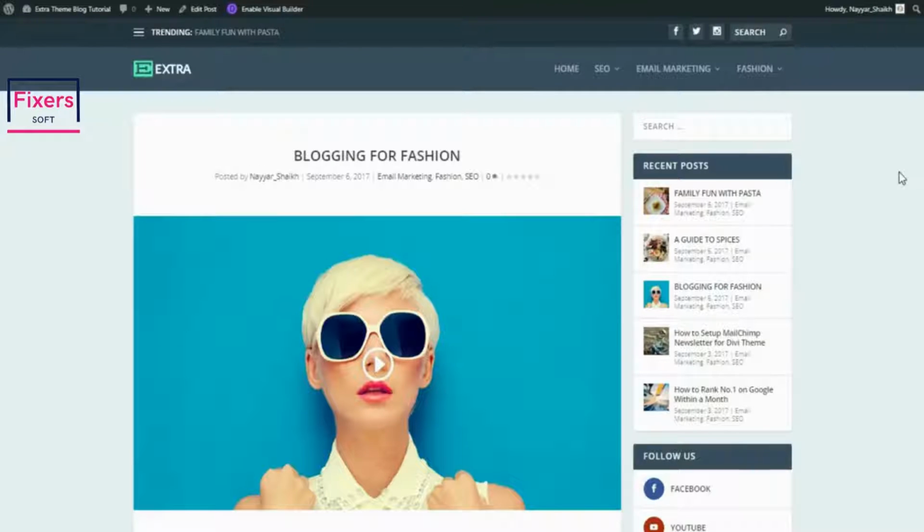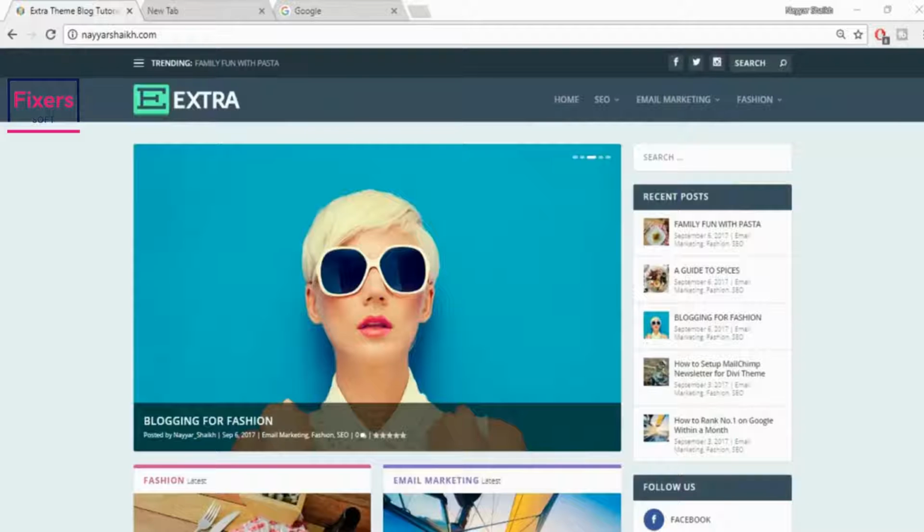So let's get started. To create any kind of website, whether it be a blog website, a simple business website, an e-commerce website, a social networking website, whatever it is, we need two basic things. One is a domain name and second is a hosting plan. A domain name is just the name of the website. For example, nayyarshake.com, blogtoot.com, google.com, youtube.com. These are domain names. And what are these hosting plans or web hosts?